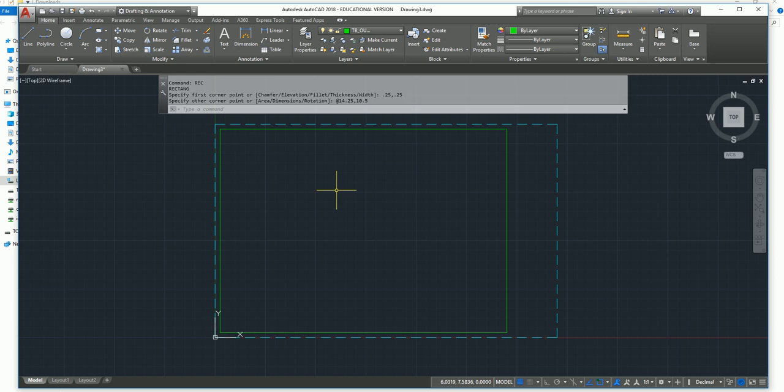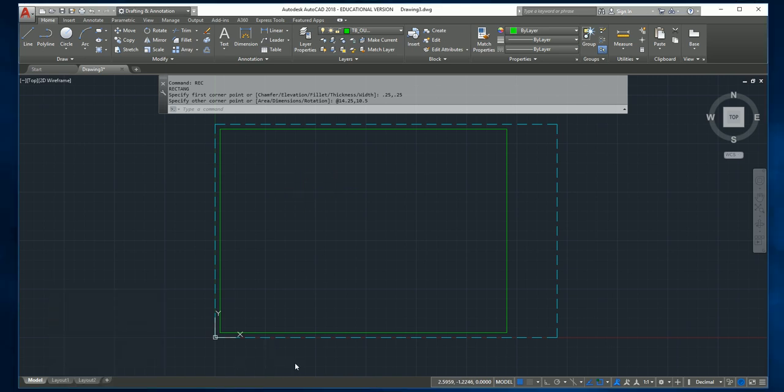What was the size of the rectangle? 14 1/4, 14.25 by 10 1/2. Okay. Everybody got a rectangle? Or no, not really. Good? Yes, no, maybe so. Okay.